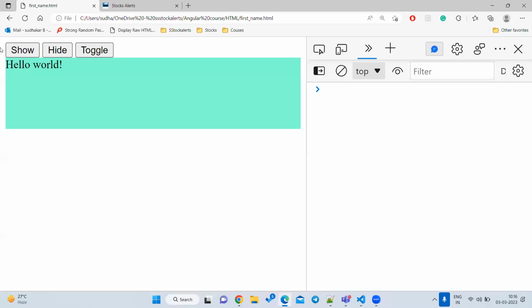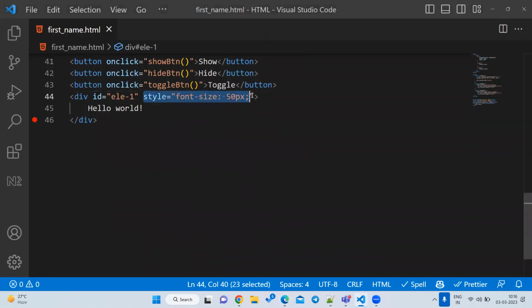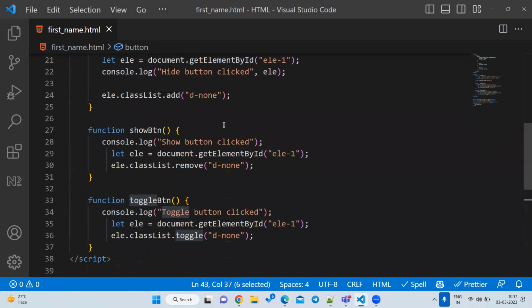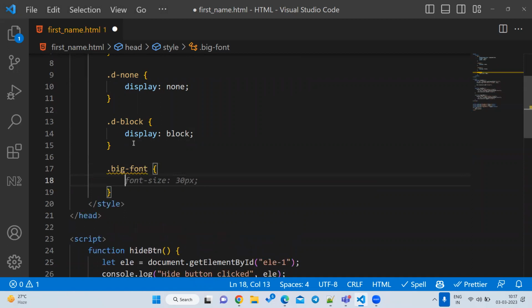Whenever you add something like this, see, it is very big, but I don't want to show it by default. Whenever I click a toggle button, at that time only I want to increase the font size. Simple. You can write one class and you can add that class in the toggle function. That is one way. This we have already seen, right? If you want to see the behavior, I will say big-font, font-size equal to 50 pixel. So simple. Now I'm going to add this class.